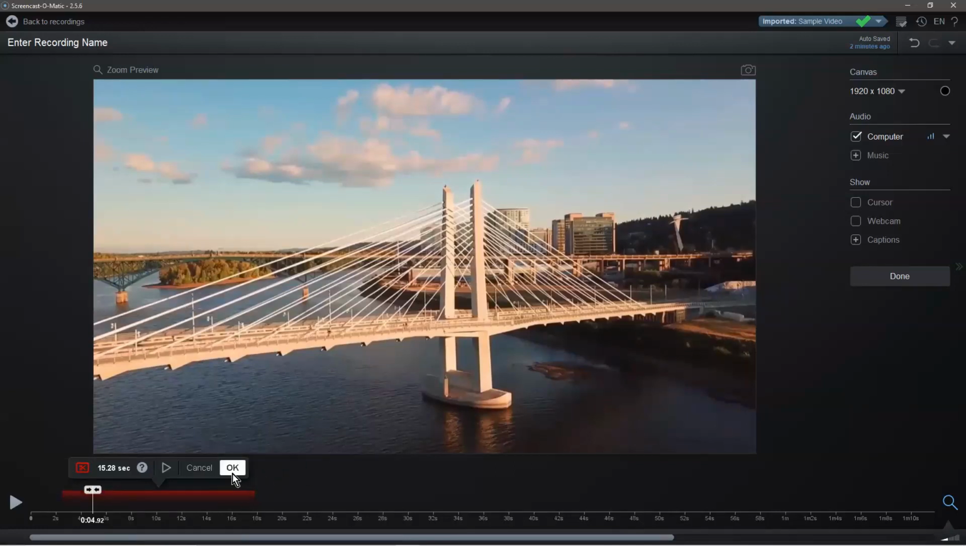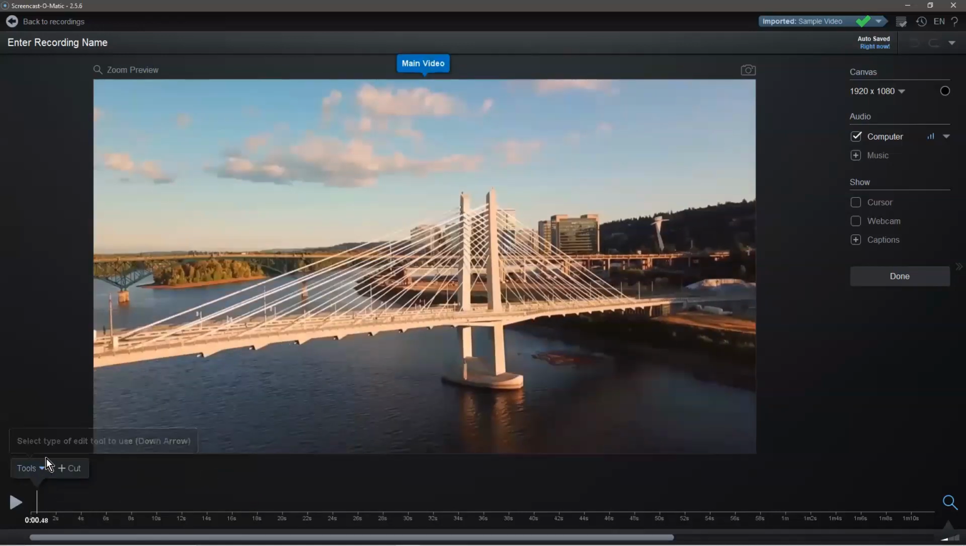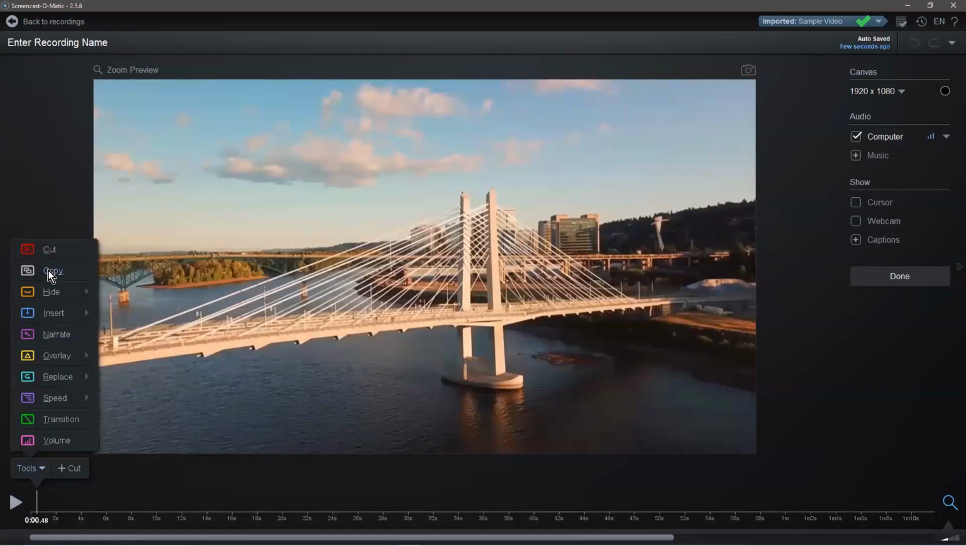I don't want to cut the video because it's a really short sample video anyway. I just wanted to explain to you how you can do that. So let's go ahead and cancel. I'm going to show you some other things about the tools. The next thing that you can do is copy.